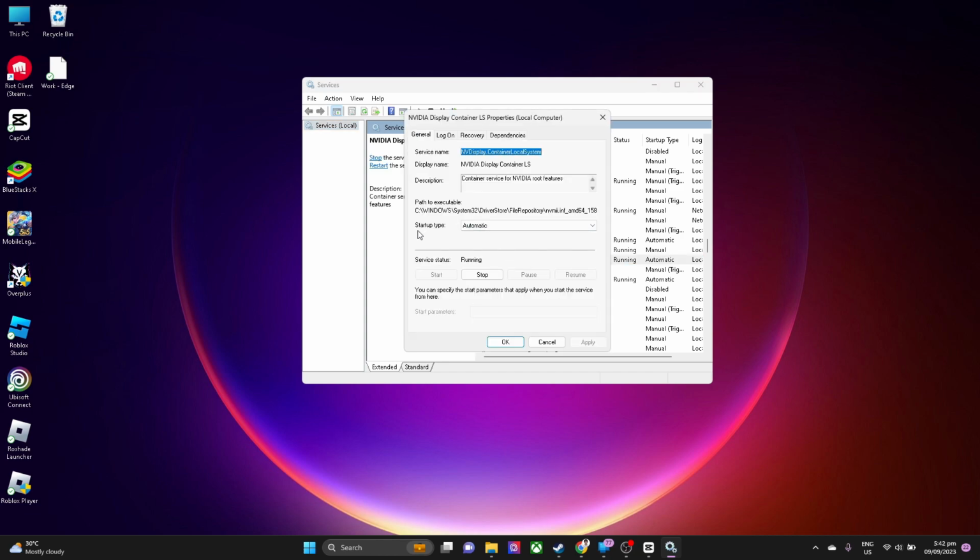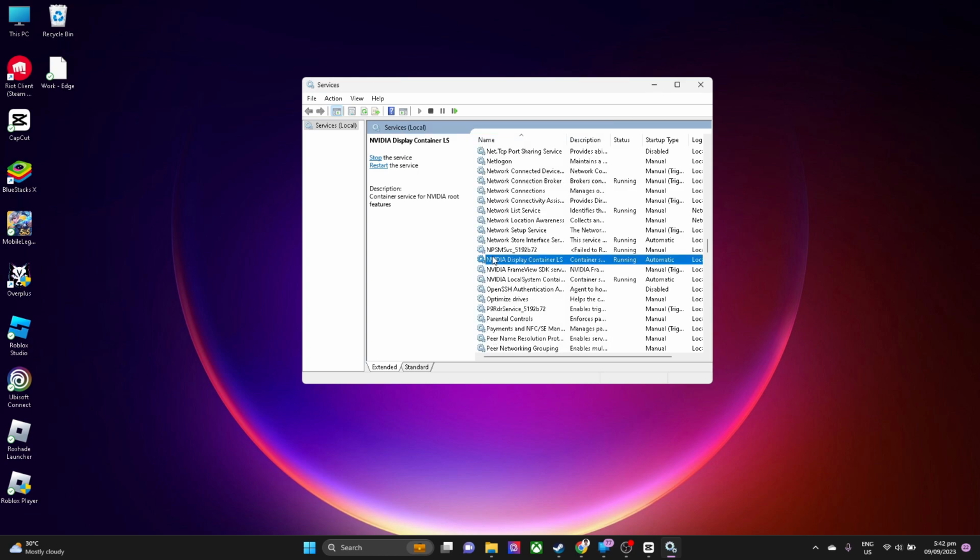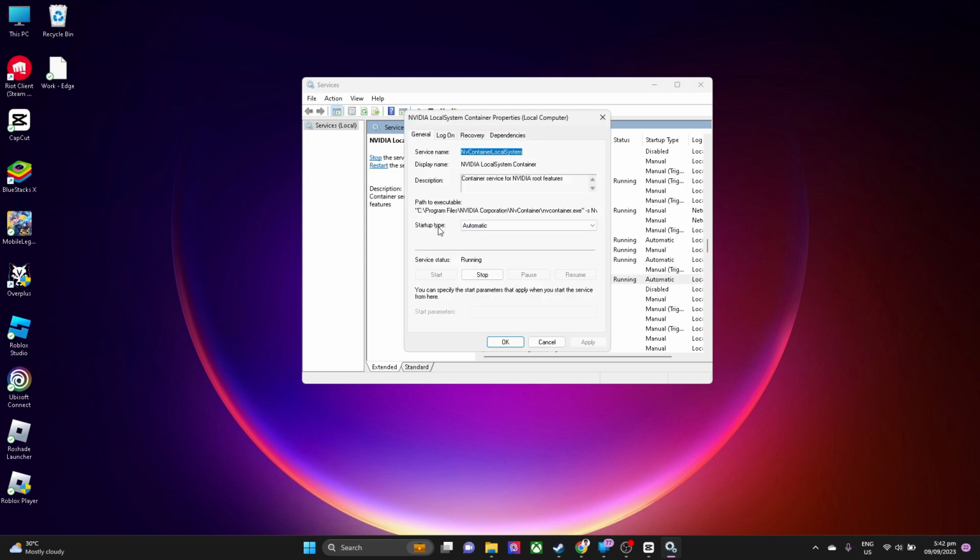And make sure that our startup type is automatic. And make sure that this app is running. So if in your case this is not running, you just want to click on start. And go apply and OK. So same goes here. We want to open Nvidia local system container and just do the same thing. Make sure the startup type is automatic and make sure the app is running.